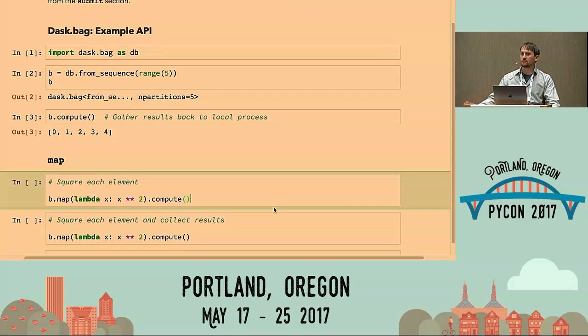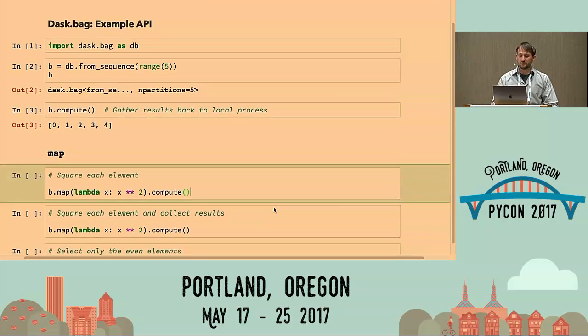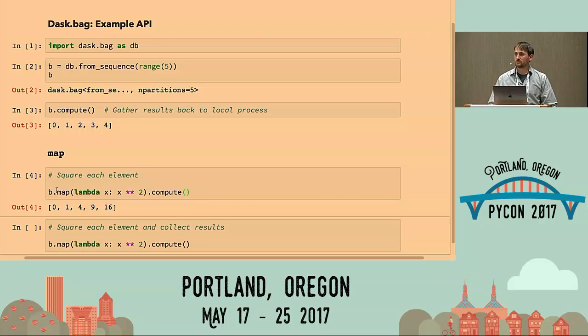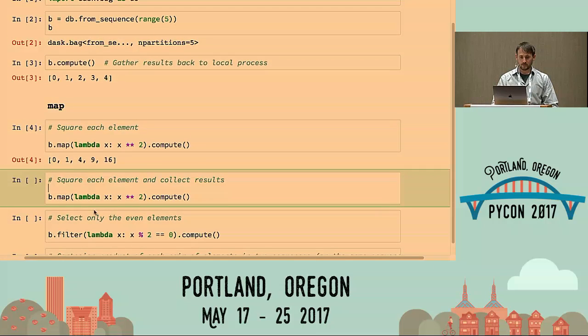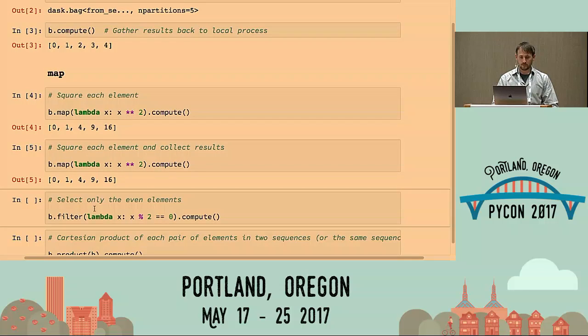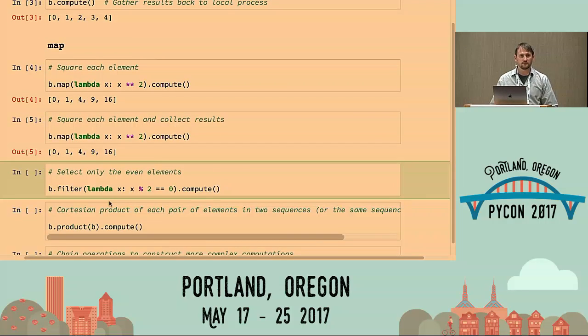So collections like this have a map method. Just like you have a map function that takes a sequence, you can call a map method on a bag, and that returns a new bag that you can compute the result on. There's also a filter method that you pass a function that returns a Boolean, and it will return a new bag with only the items for which that function returned true.